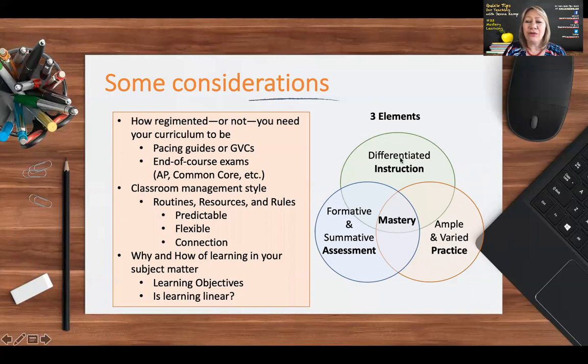And I will argue that mastery learning really requires that we focus on differentiated instruction. I'll talk more about universal design later. That scholars have ample and varied practice with their knowledge and skills and objectives, and that there is multiple formative and summative assessment, that formative assessment is going to be really useful and the feedback required for scholars to truly master a skill or objective. So you might need to really consider just how regimented or not you need your curriculum to be.